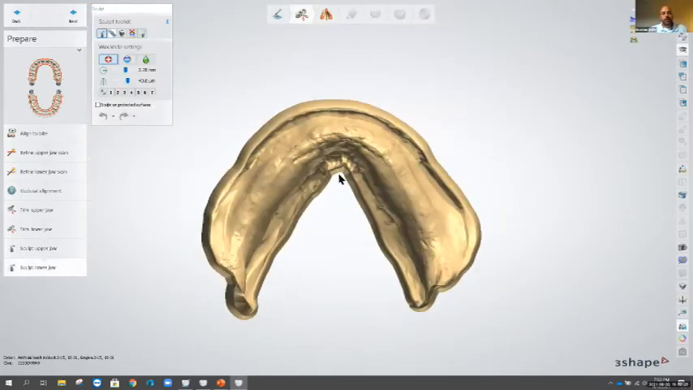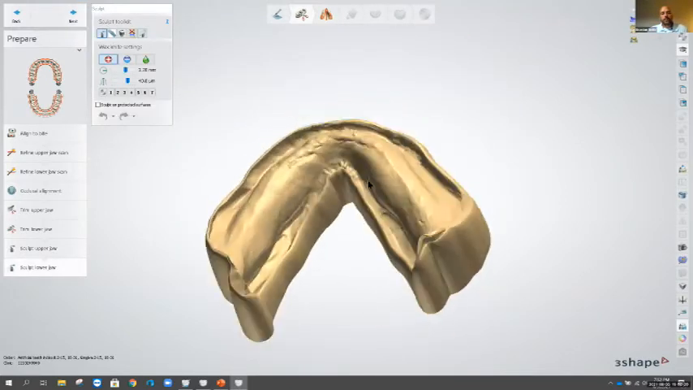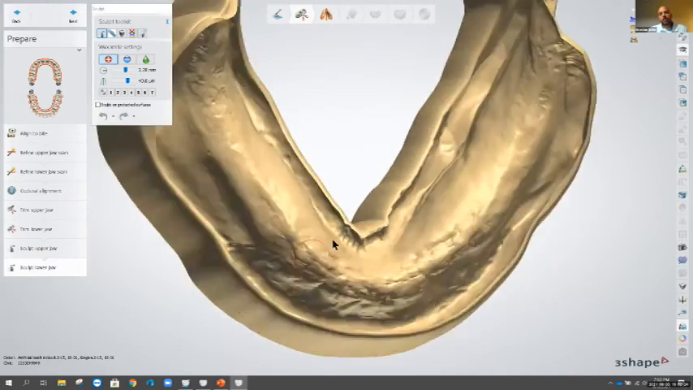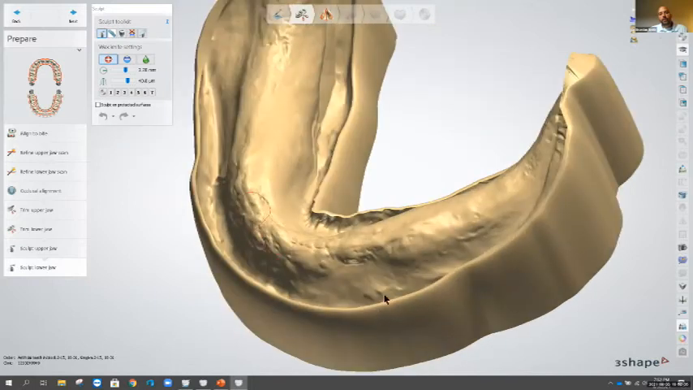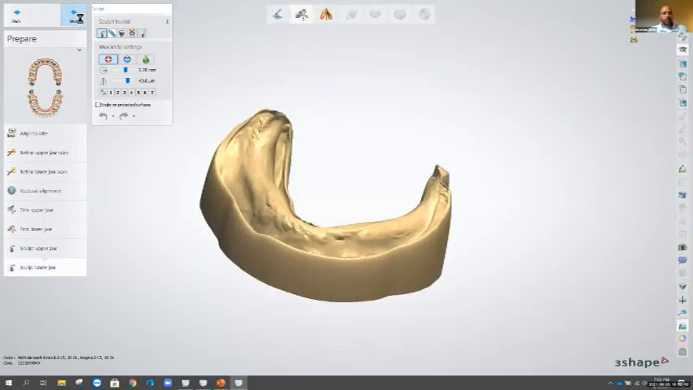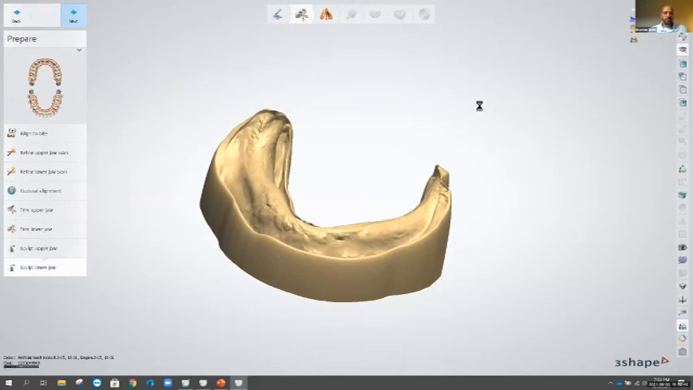Then I'll go next and go to the lower here. Typically I don't need to do anything on the lowers unless I see some pools or bubbles or things like that. I'm going to leave this one alone though and go next. And then this will take us into the beginnings of our design stages.